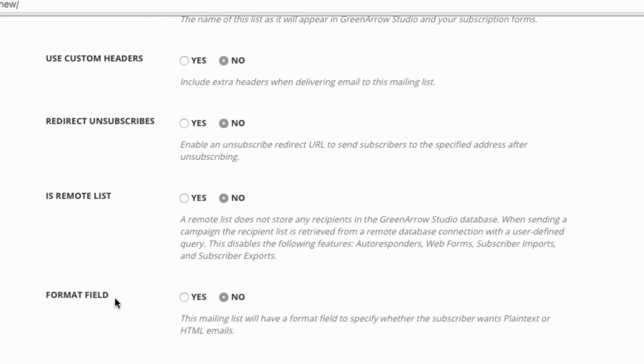The next option is to set the format field for each subscriber. By default, we set this to no, which means every subscriber will receive a multi-part email. This allows the subscriber's email client to choose which version, the plain text or the HTML, to display for that subscriber. If you'd like to dictate this for each subscriber, you can enable this option and it will allow you to set that for each subscriber.